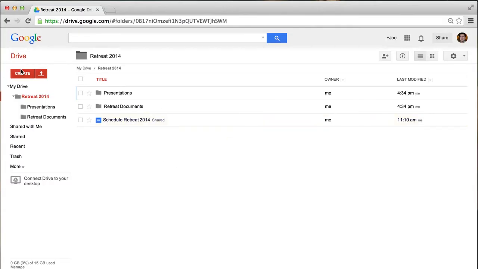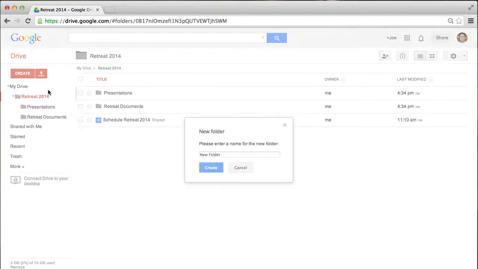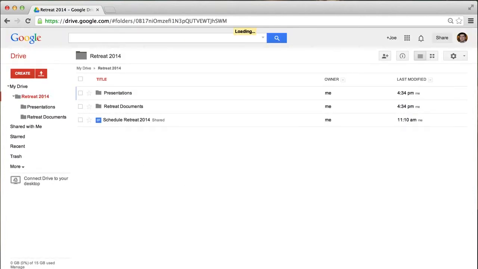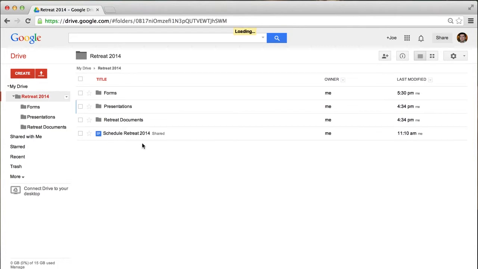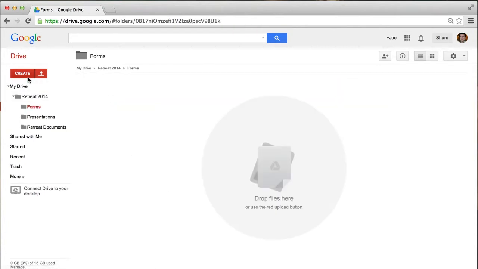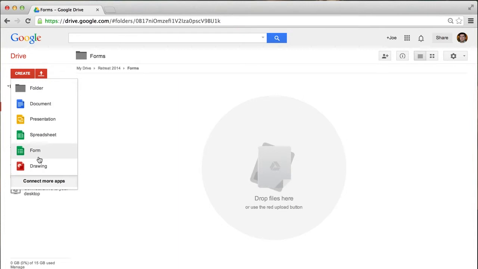Okay, so first we're going to create a folder called Forms. Just like this. This is right in our Google Drive. So we're going to go into the folder here, and we're going to create something right here on the side called Form. Just like that.